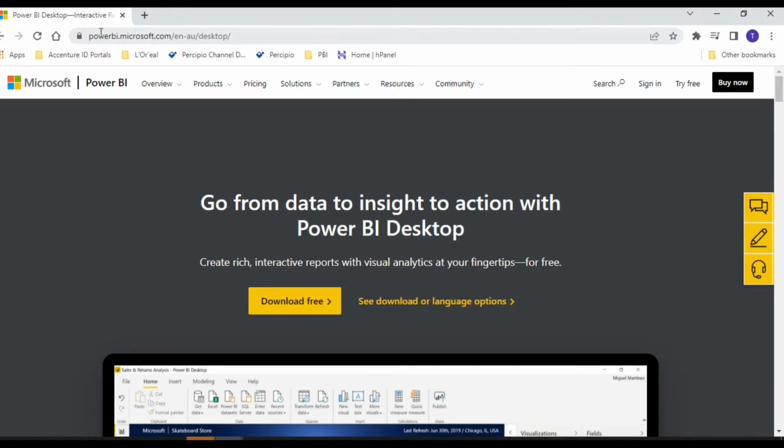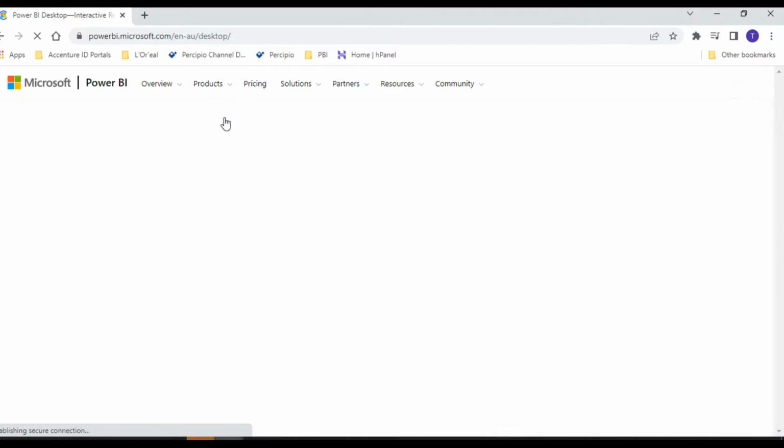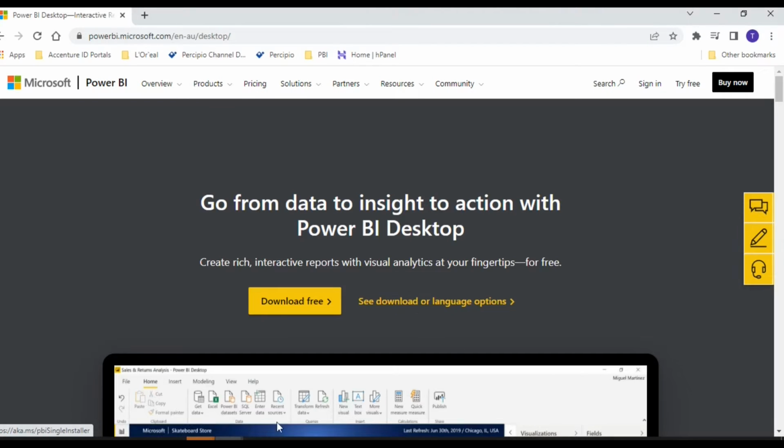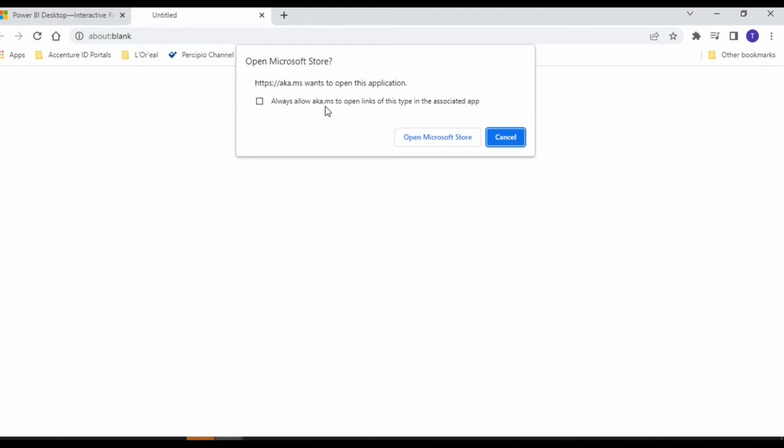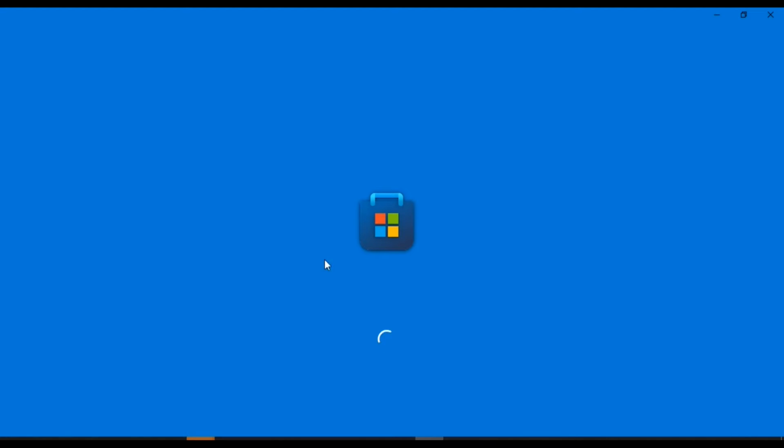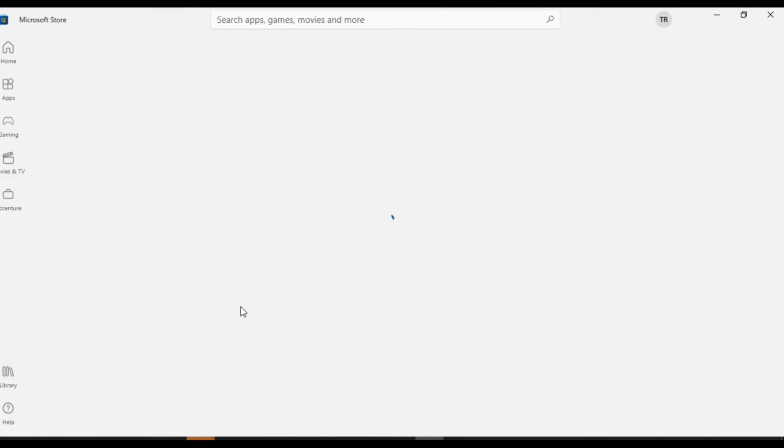Here you can go to Microsoft Power BI, where you can choose the product as Power BI desktop. You will see these options. There is one option here, download free. Power BI is completely free to download. Once I click on this download free, you will get the option to open Microsoft Store. Once you click on this option, you will go to Microsoft Store.